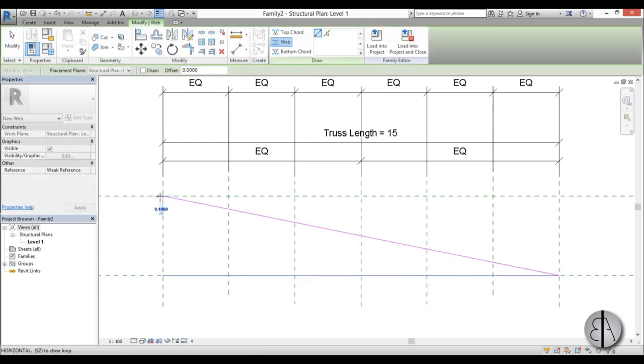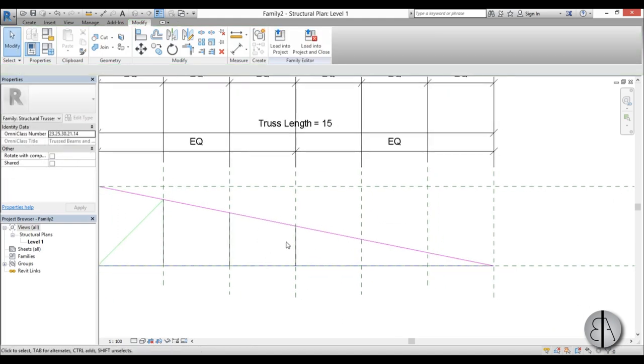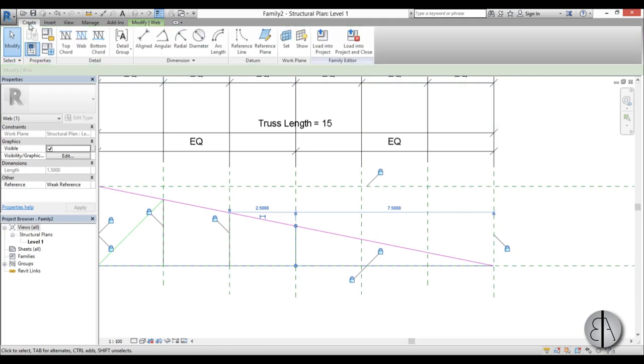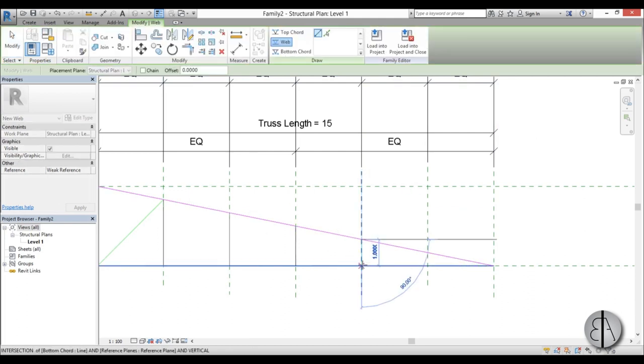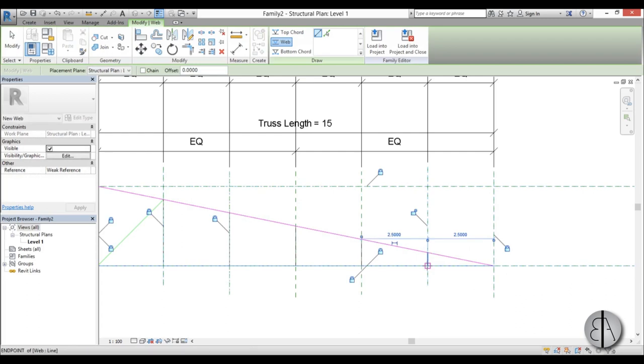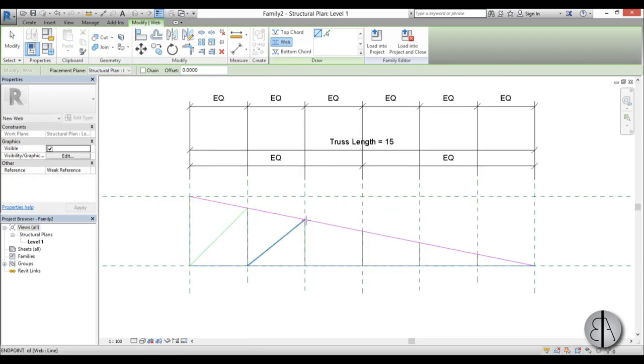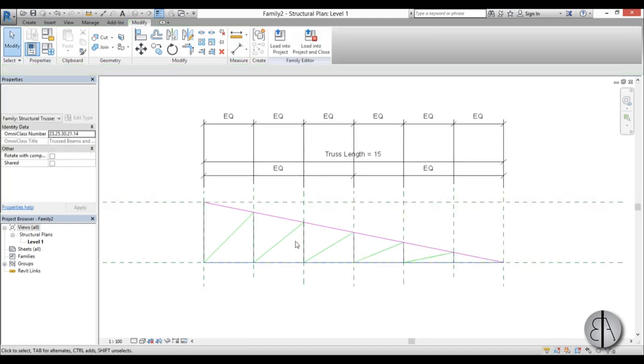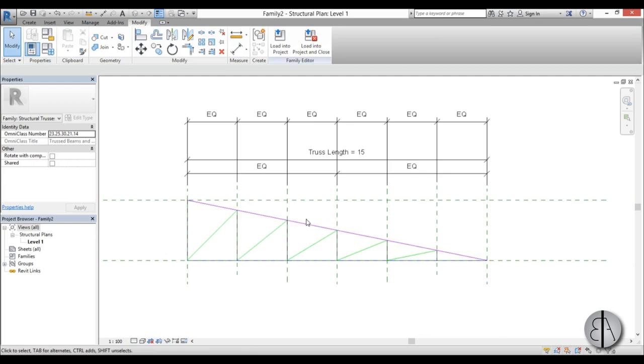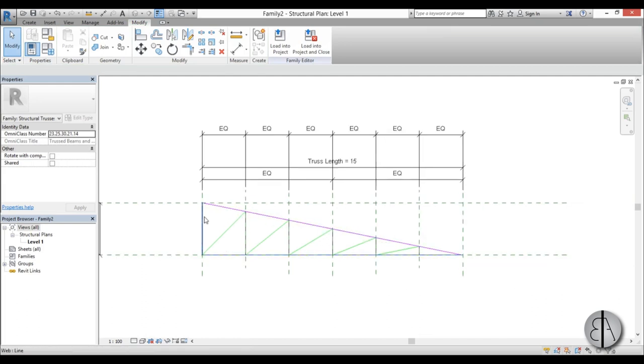So I'm just going to go web and lock it here in place, pull it over here, lock this in place, lock this in place, create more of them, so just web, and there you go. Now we need to do these over here, these diagonal lines, and there you go. So we have our top chord, bottom chord, and the web.